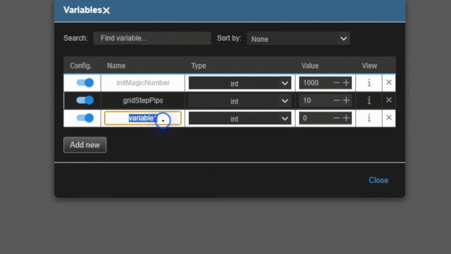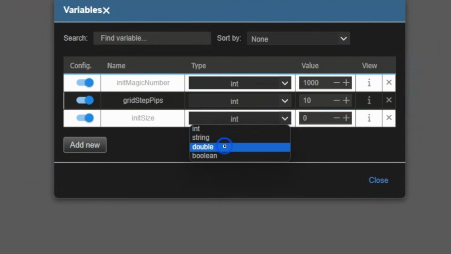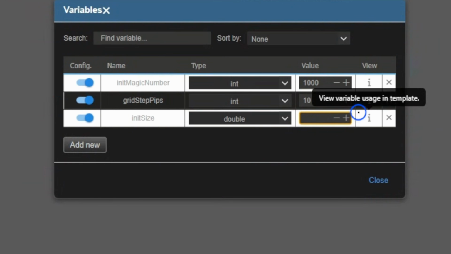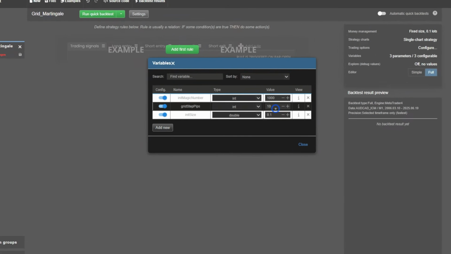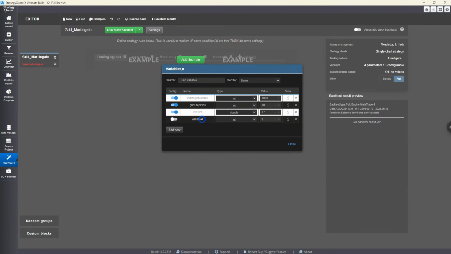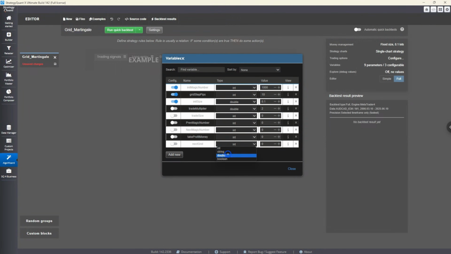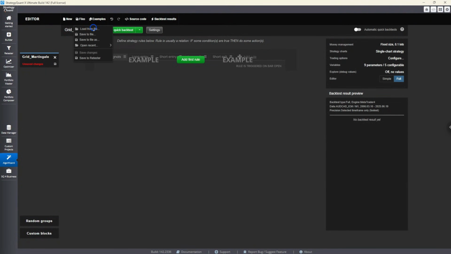And the next one is going to be called init size. Now this one is going to be a double. And if you're not a programmer, a double is basically a decimal, so 0.1. See the difference between a double where there's a decimal point and int, which is a whole number. Okay, I'm going to continue adding the rest of the variables offline. That is all the variables created. I can now close this window and save my file. I'm now ready to create my first rule.